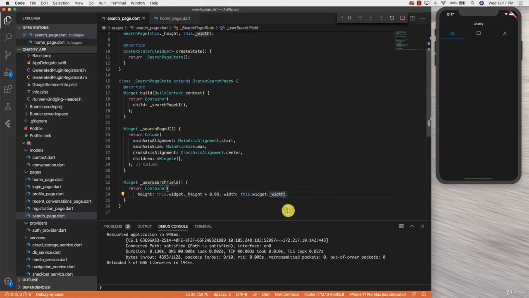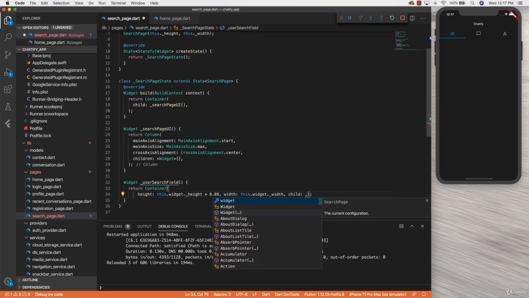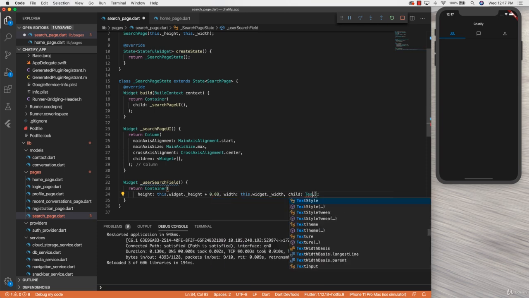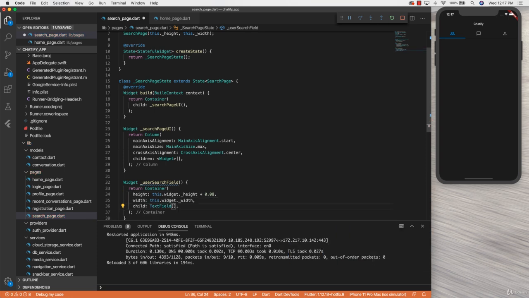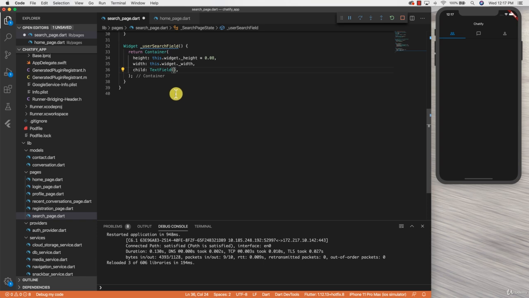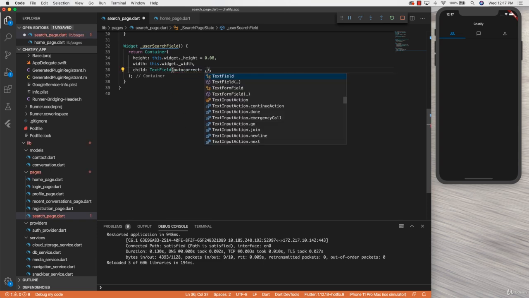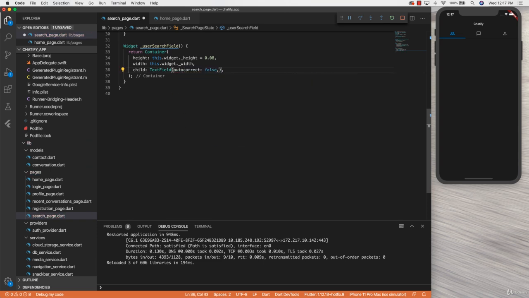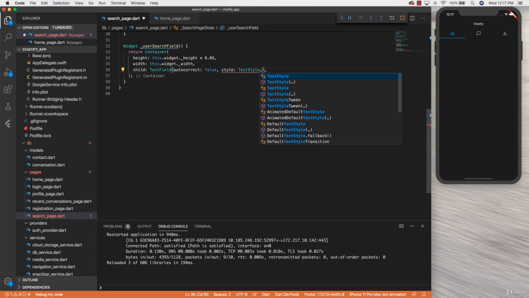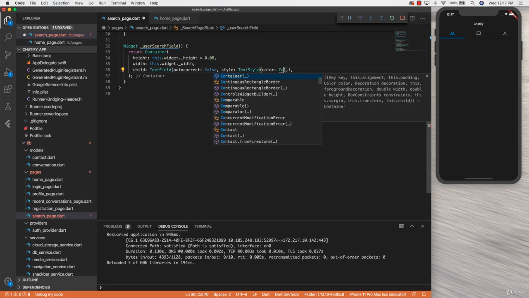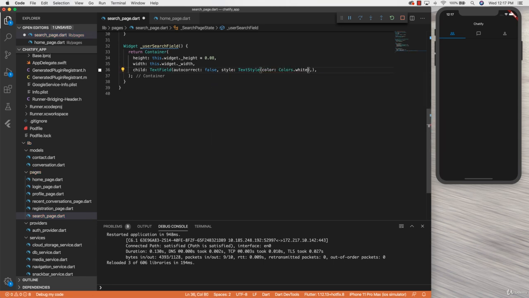Next thing I am going to do is define the child for our container, and the child for our container is going to be a text field. Okay, so now that we have defined the text field, we're going to set autocorrect for our text field to false. Once we have that, we are going to define the style for our text field, and this style refers to the style of the text entered inside of our text field, to text style. And all we'll do is set the color of the text entered to colors.white.